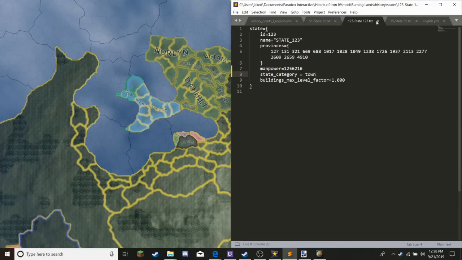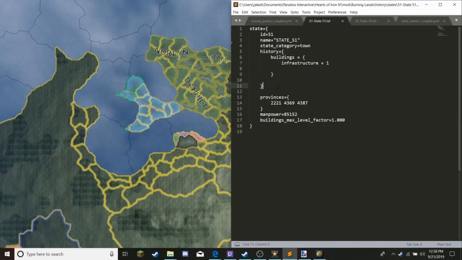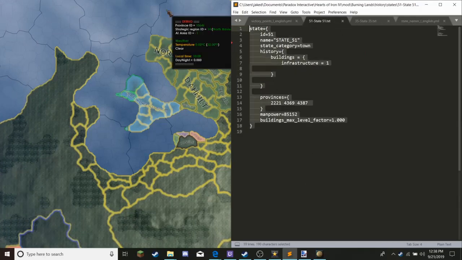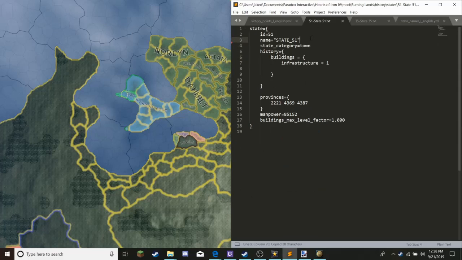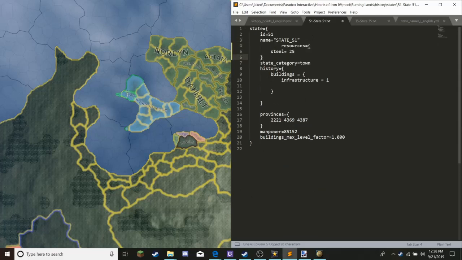Yeah. So, editing your state, I will also leave a whole copy of this in the description when it's done. I'll actually probably do this one. The first thing is resources. This is pretty basic. You can put it anywhere. Just make sure it's not in your history. So resources equals, then whatever these are, and then steel, and then the amount.